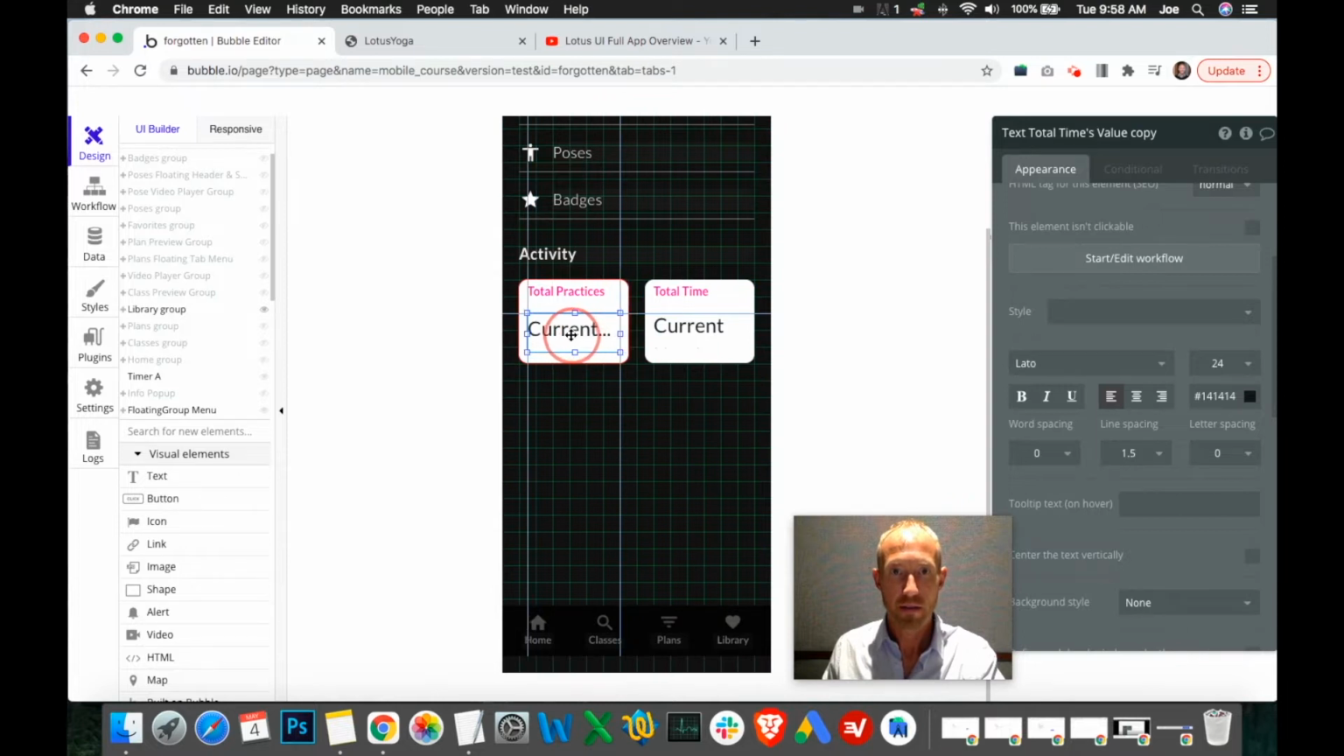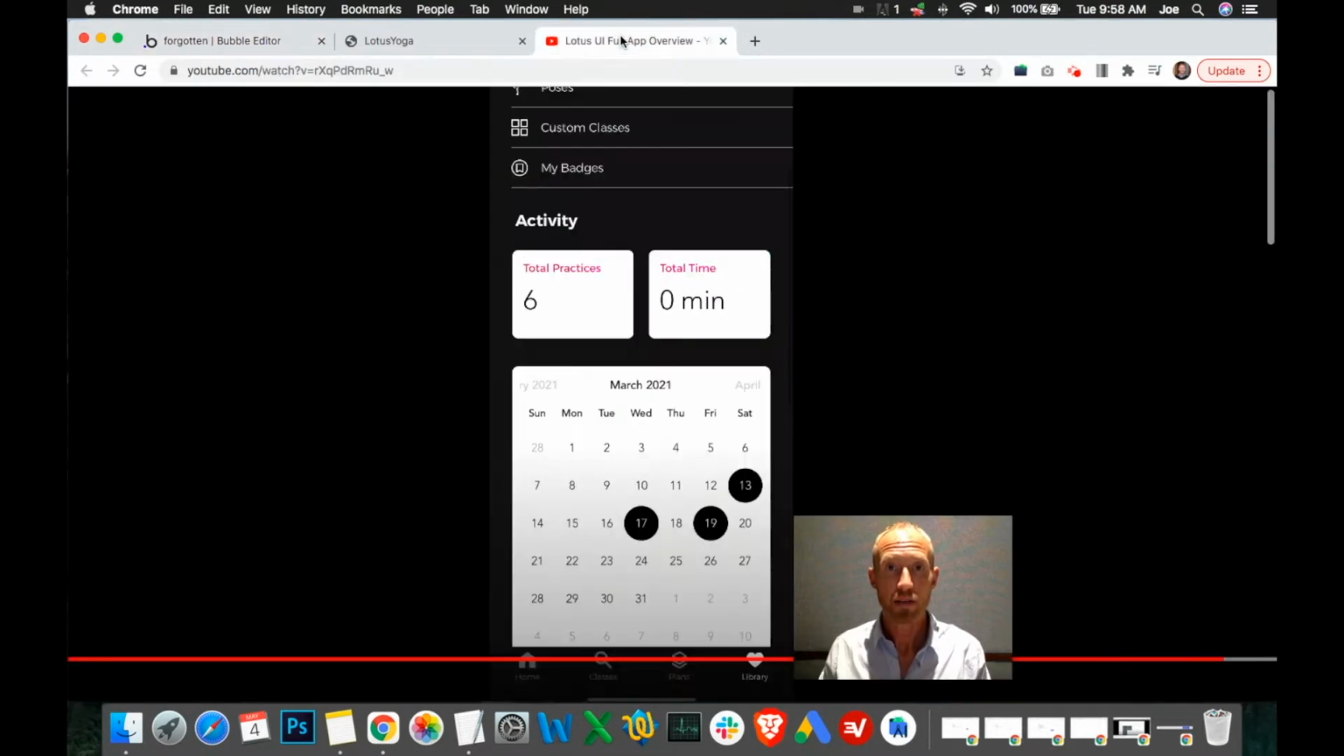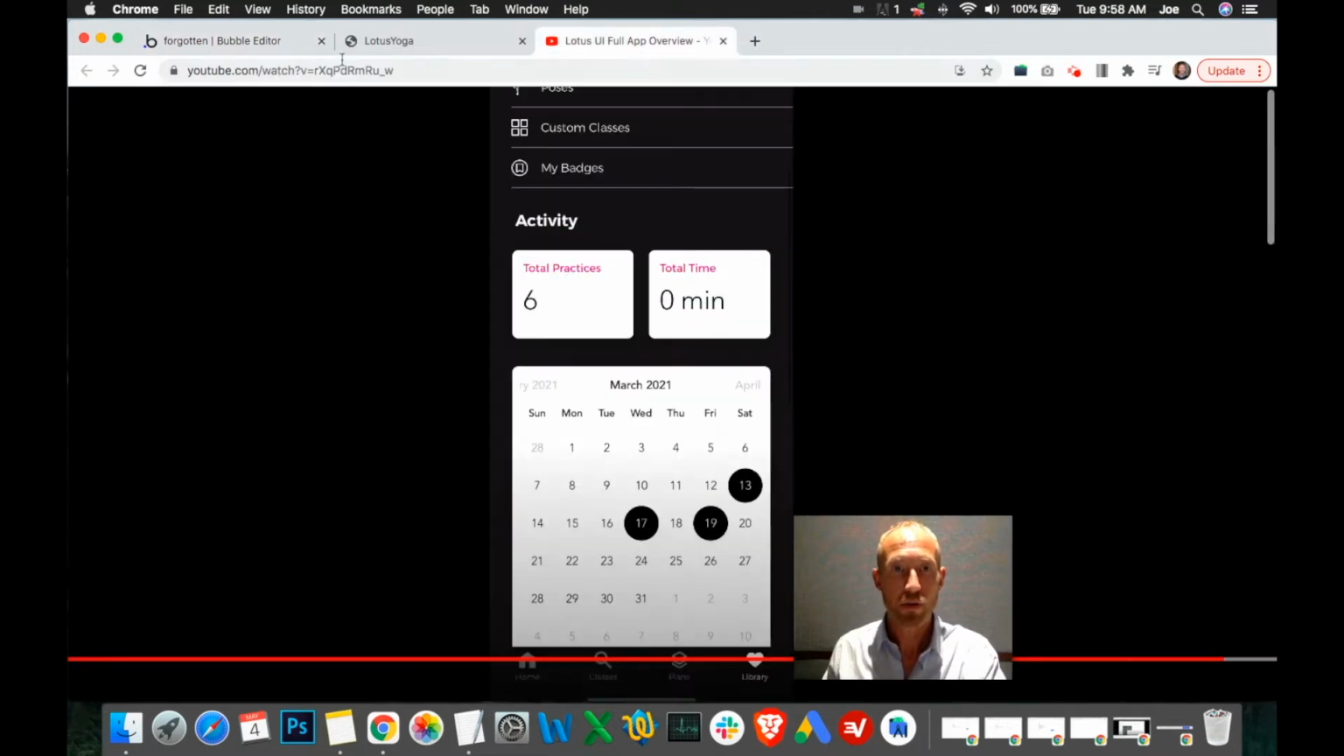And this is total practices value. And these are, okay, just a number, just a value. But we do not have a piece of data for this yet. So what do we need to do for this total practices?